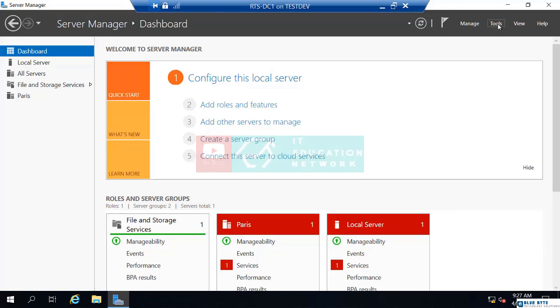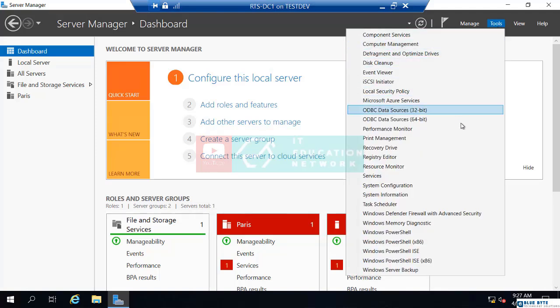I can also go to Tools, and I can see my full list of administrative tools. So Server Manager is really your focal point for all administration. Almost anything you need to do, you can do directly from this Server Manager itself.